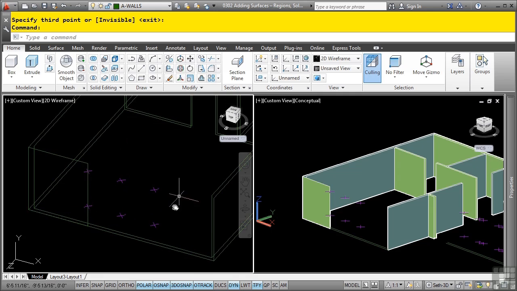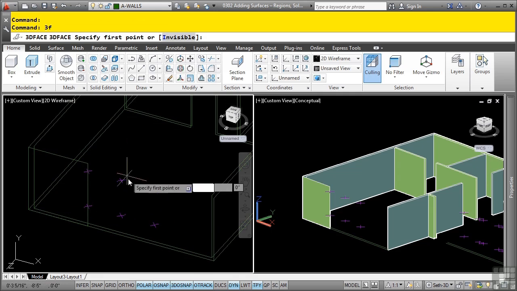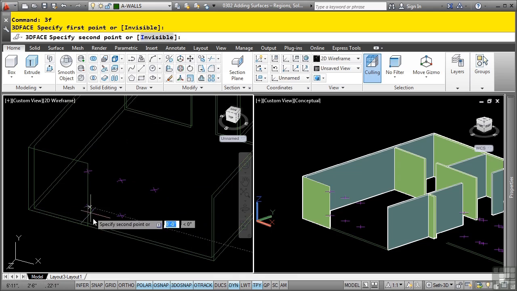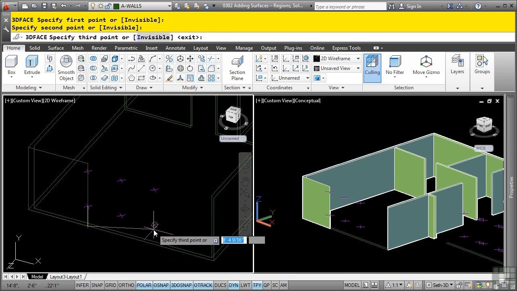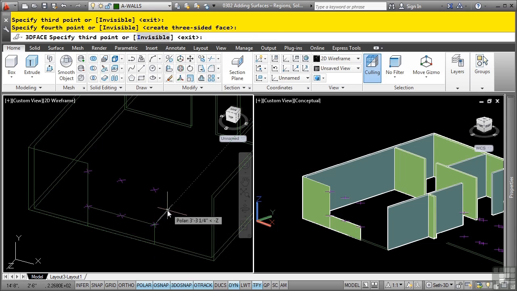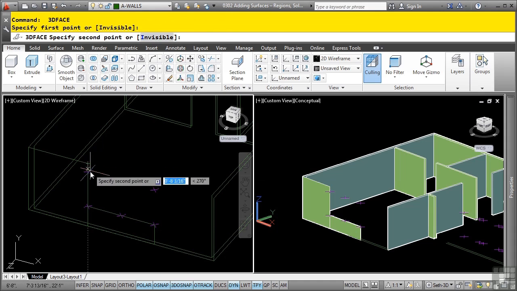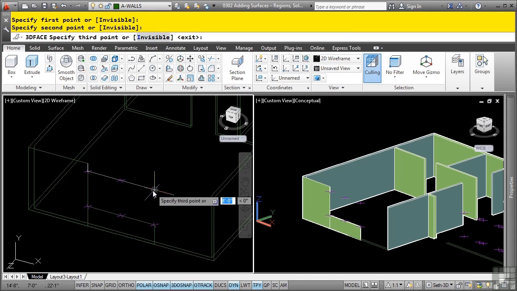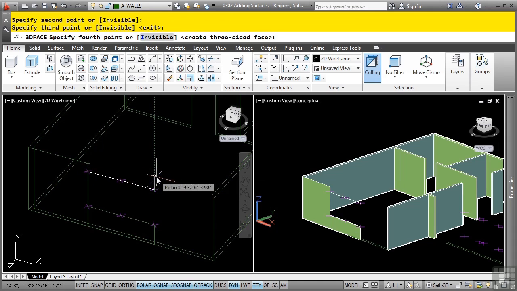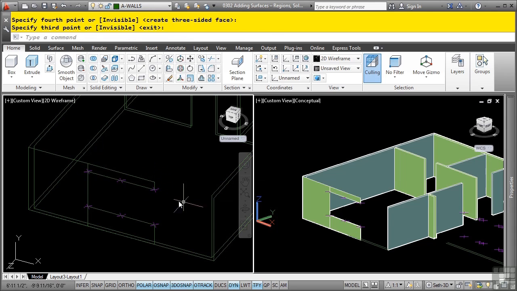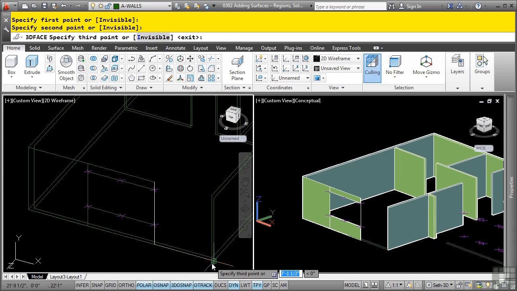I'll go ahead and do the same thing for the other parts here. I'll just type 3F for 3D face. I'll use the node snap to pick there and go there. I'll go straight down here, pick, and then pick. Notice that I do not need to actually define that last point. I can simply define the 3 points, and when I get them, it automatically creates the 3D face for us.